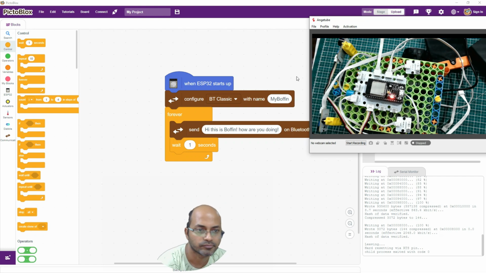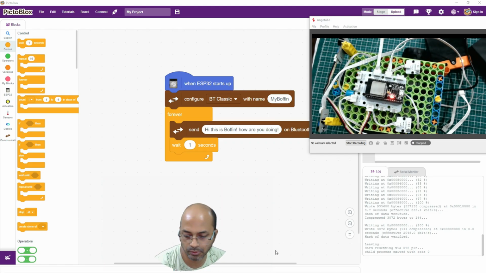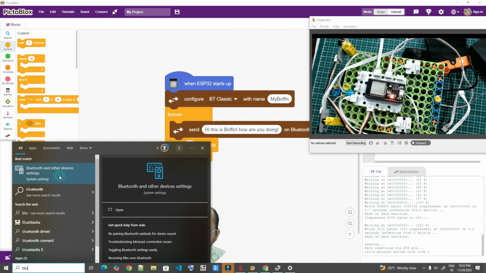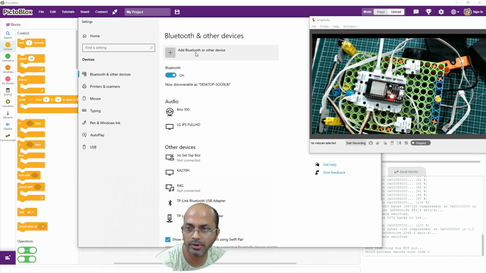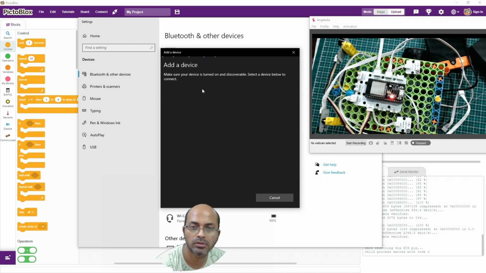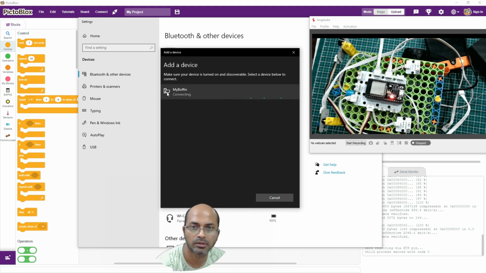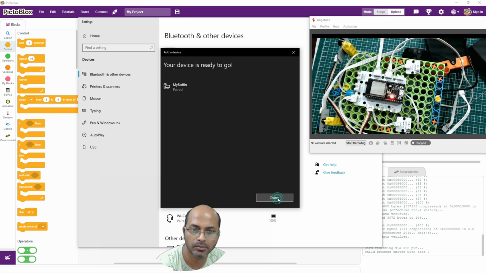Now how to connect? So I have a Bluetooth dongle in my desktop computer. In your laptop it will be by default there. So I'll go to the Bluetooth device. For both cases it's going to be the same. Add Bluetooth or other device, Bluetooth, and I got the my Boffin. The name I gave in my code, my Boffin, same name came here. You say connected, wait for a moment, I think the paired came, so it's paired.